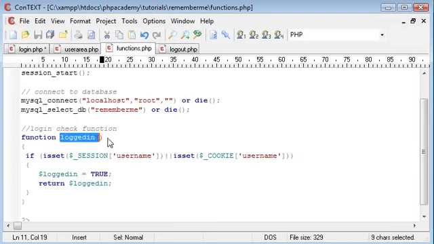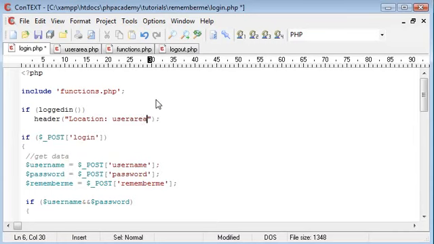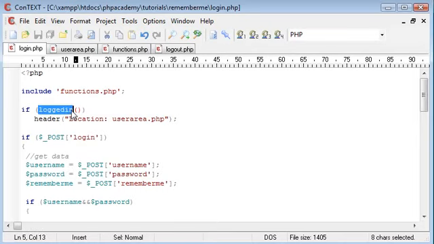Our function is called logged in, remember. So what I'm going to do is say if logged in, header location user area.php. The reason for this is if the user has logged in, they're no longer going to need to use the login.php page unless they've logged out, in which case our session or our cookie won't be present. So we're basically saying if logged in, and this reads to a human as if logged in is true.